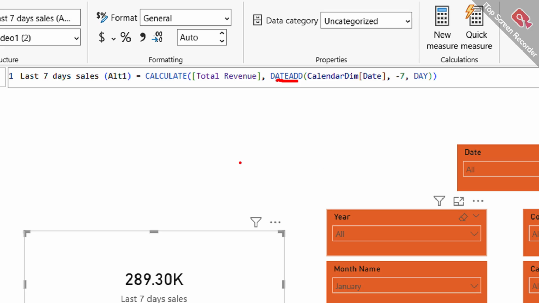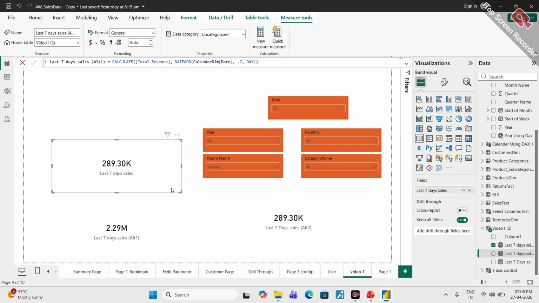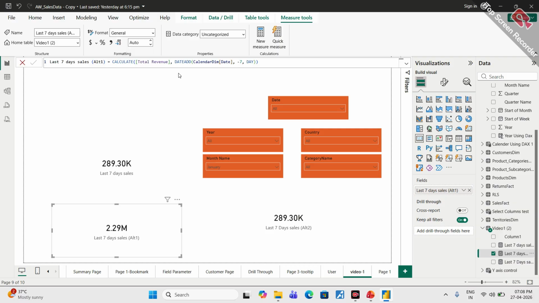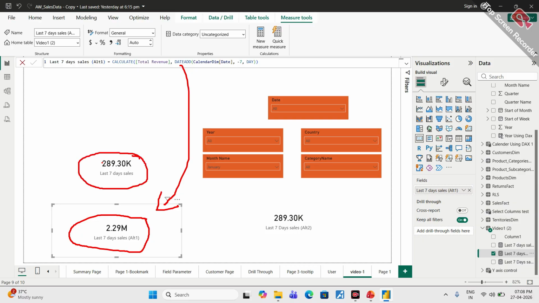So we are going to see the difference between DATEADD and DATESINPERIOD. Here you can see this DAX. The first one is for DATESINPERIOD, this one, and the second DAX, this one, last 7 days alternate one, we have calculated using DATEADD. You can see over here. So we are going to see what exactly and why we are getting this difference in the answer.